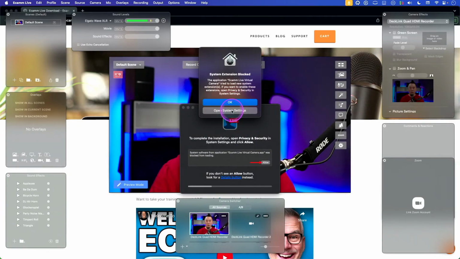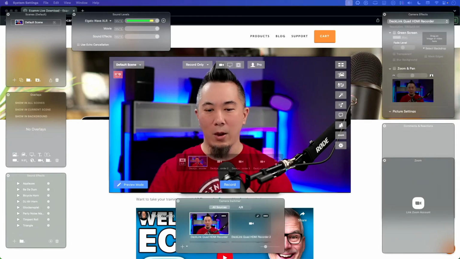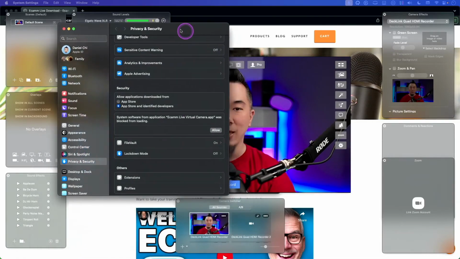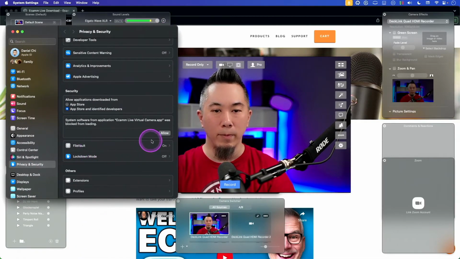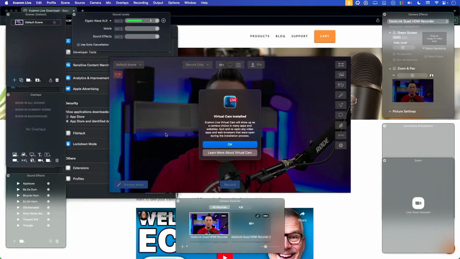You want to go over to Open System Settings. This is very, very important, so do make sure that you click on this. And then once you're there, the system settings for your Mac is going to open. I want you to look down in this section here. Remember, this is privacy and security, and you want to go ahead and click on the Allow button. And then if you have Touch ID, go ahead and do that, or enter your password for your computer system.